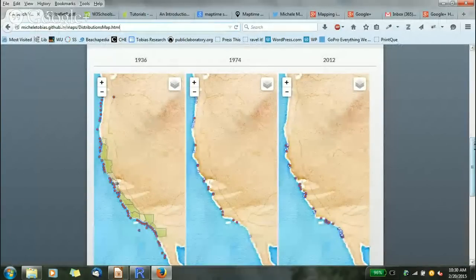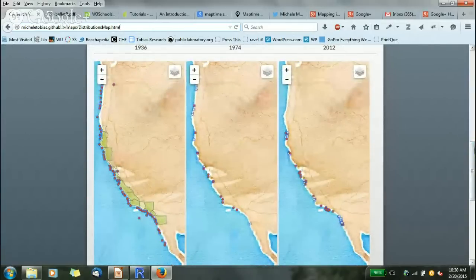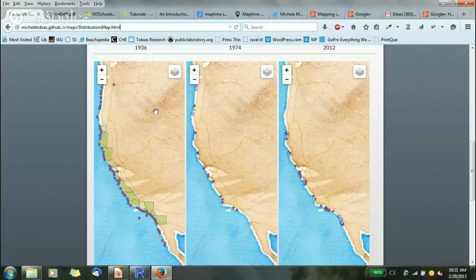So this is a part of a larger web page, but what it actually shows is I have shapefiles of historic beach plant data from published literature. There's 3 points in time: 1936, 1974, and then 2012, which is actually data from my dissertation. And so you have a map, and you can see that there's points on there.